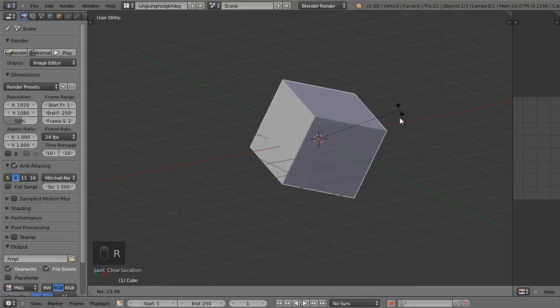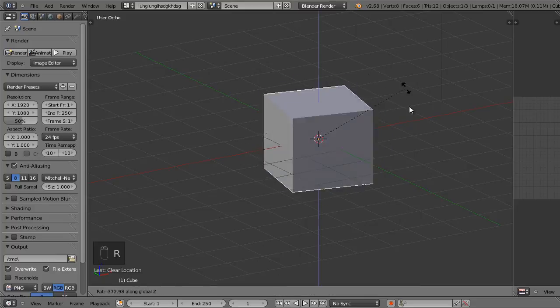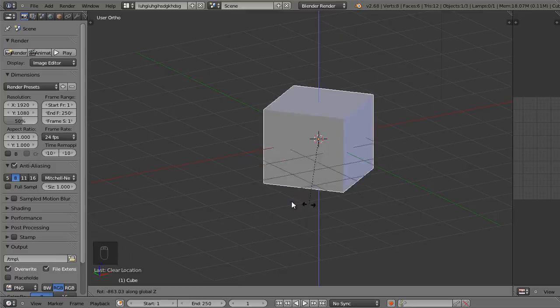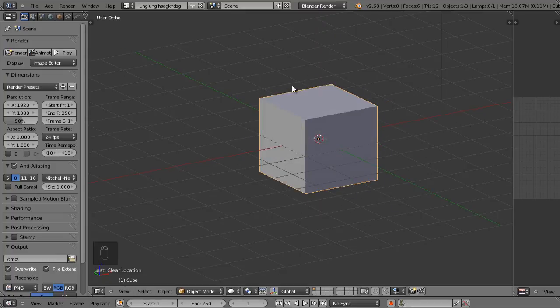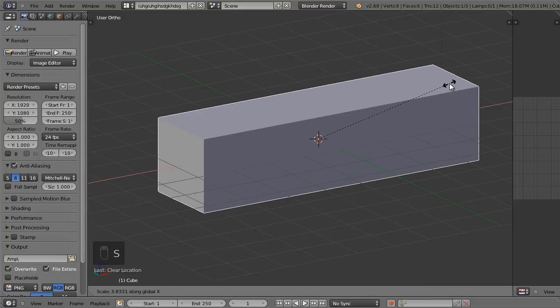Now if you press the R key, we can do the same thing. Rotate it on the Z-axis by pressing the Z key, Y-axis, or X-axis. And of course the same goes for scaling.